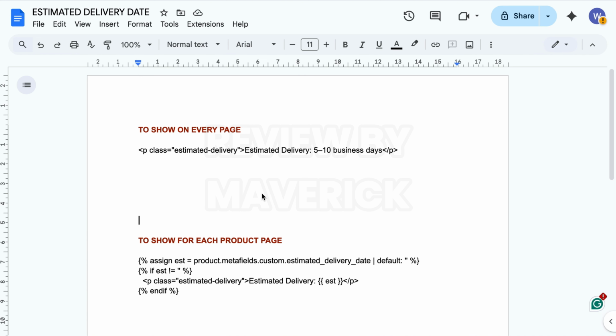These two codes that you're seeing right here, they're for the estimated delivery date. So in case you want to add an estimated delivery date to your Shopify product page, these two codes are very much effective. Let me show you and teach you exactly how to use them.